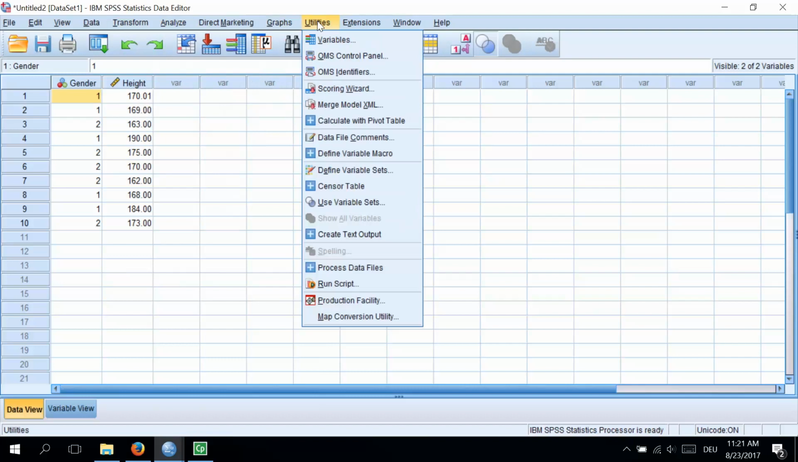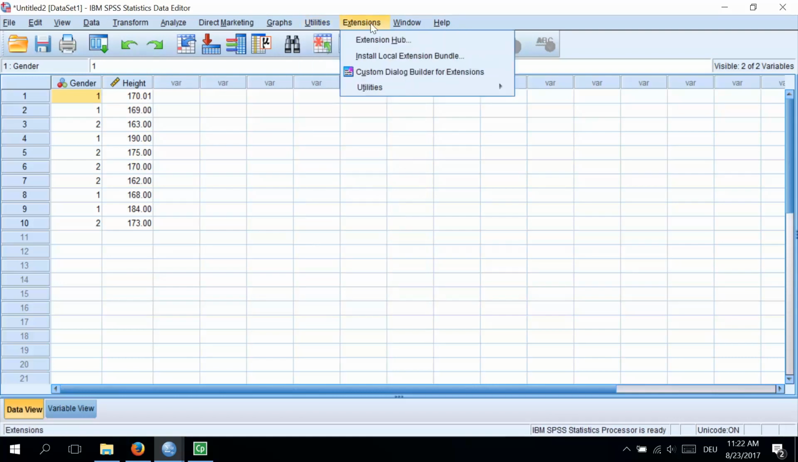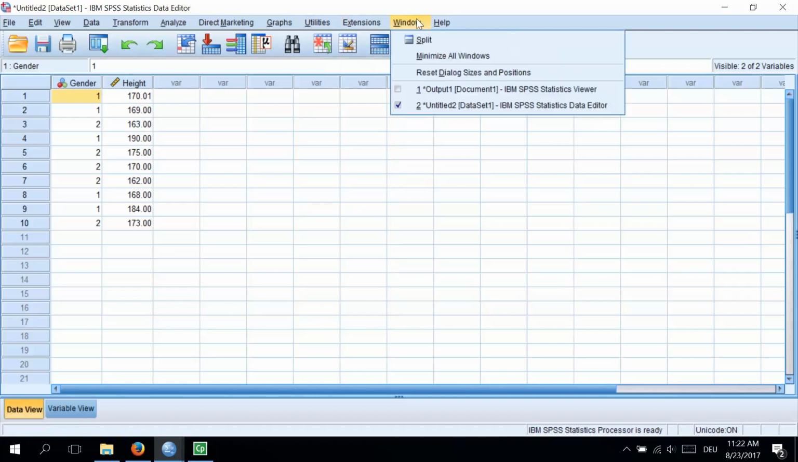Then we have Utilities. In this menu there is an option, Data File Comments, that allows you to comment on your dataset. This can be quite useful because you can write yourself notes about where the data come from, or the date they were collected, and so on. Then we have the Extensions menu, where you can install extensions. The Windows menu allows you to switch from window to window. So if you are looking at the output and you wish to switch back to your datasheet, you can do so using this menu.